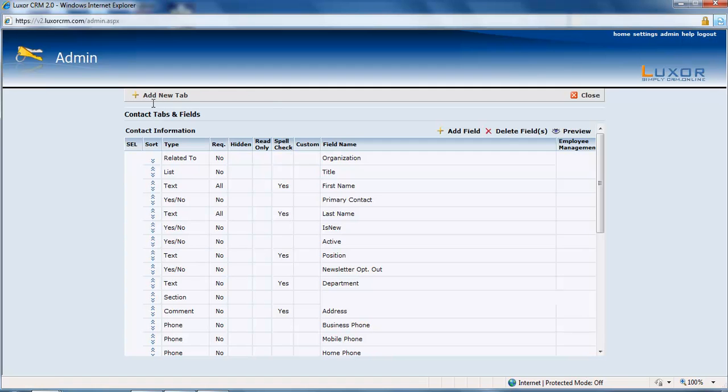In doing so, I would be adding a new section or tab of information to the contact record. This would be useful if we wanted to collect a series of information, like for example, a customer's credit card info. So instead of cluttering up the main contact record, we'd simply store that info on an additional tab. However, for this demonstration, we would like to add a new field, so we simply click on Add New Field.